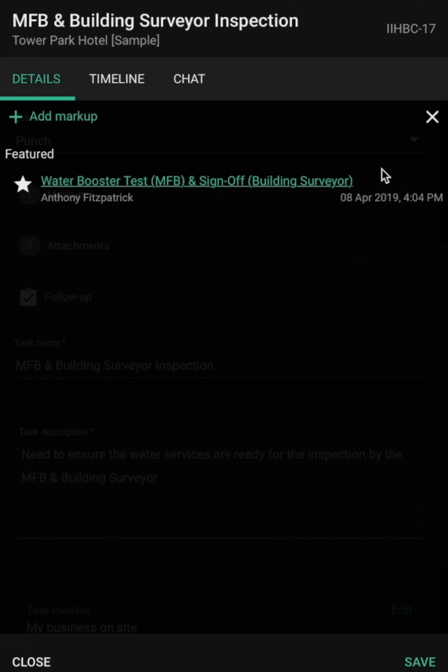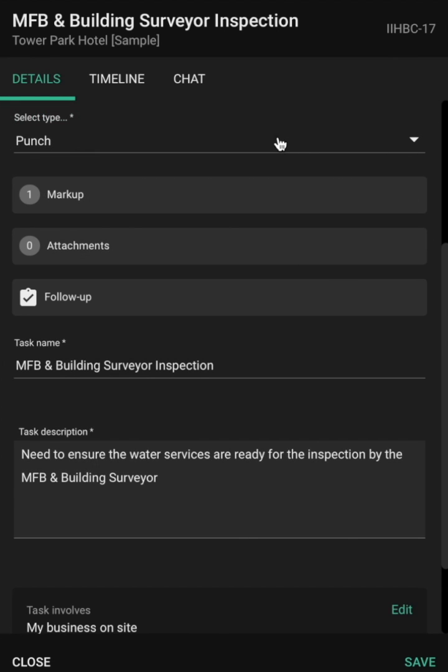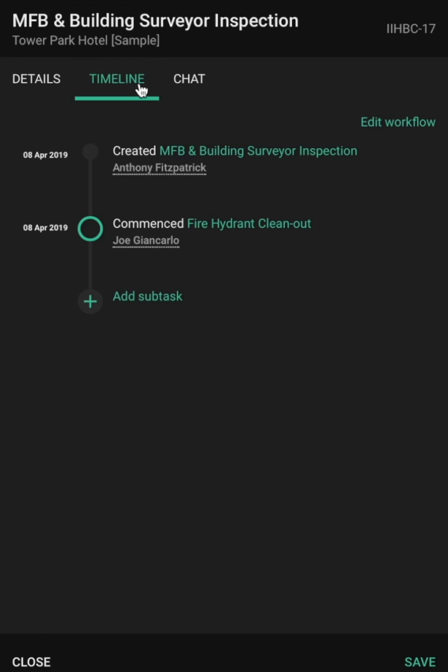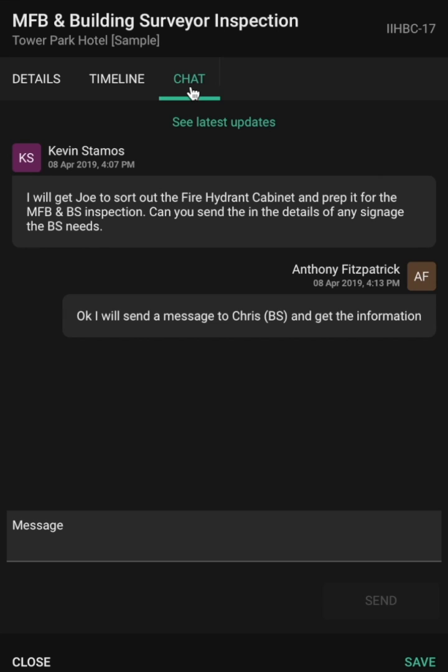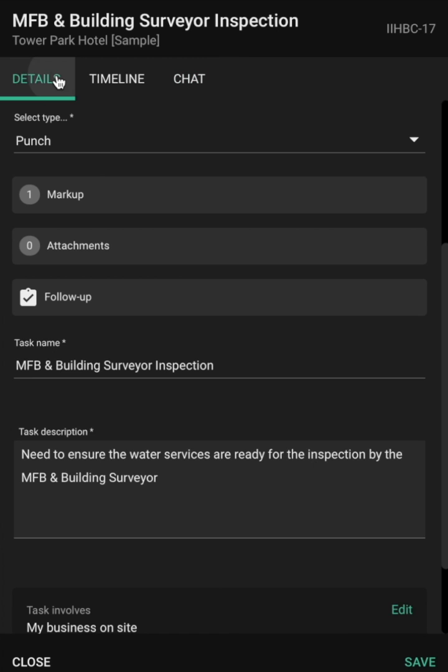If we go back out of this and look at the next section, the timeline, this allows people involved with the task to see a sequence of events of how that task is progressing through its life cycle. And the last component, being the chat, is an instant messaging service around a specific task. Allows people to converse and resolve any questions that they might have that has to do with this task specifically.